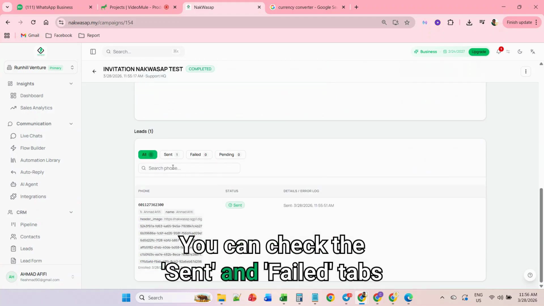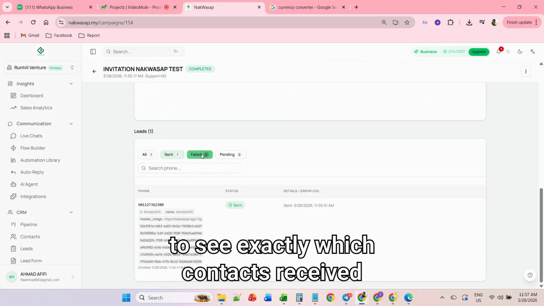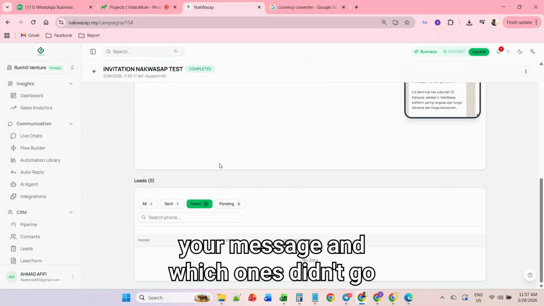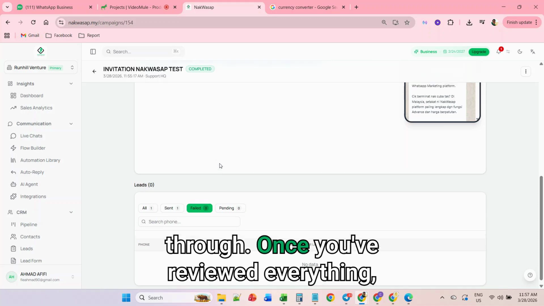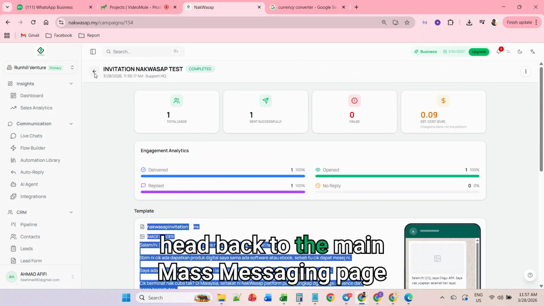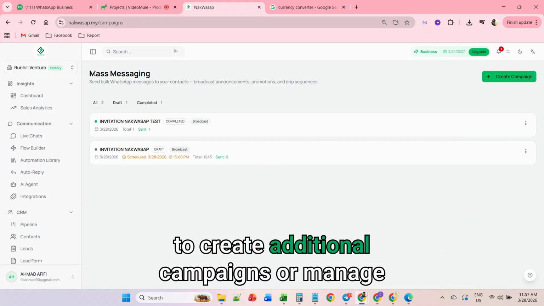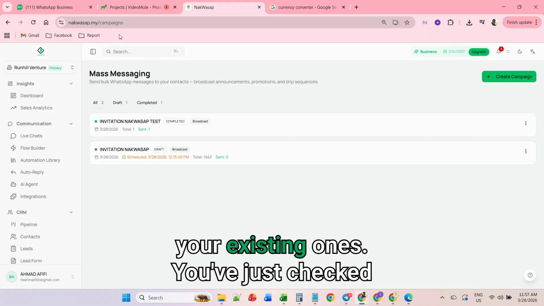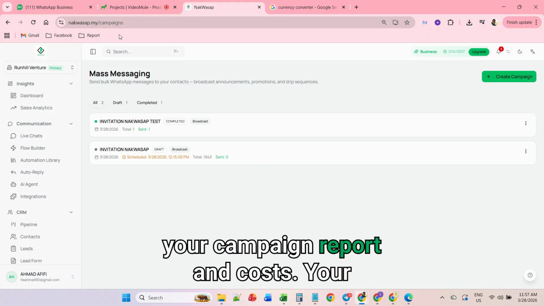You can check the Sent and Failed tabs to see exactly which contacts received your message and which ones didn't go through. Once you've reviewed everything, head back to the main mass messaging page to create additional campaigns or manage your existing ones. You've just checked your campaign report and costs.